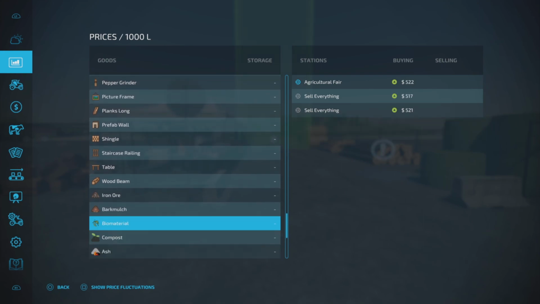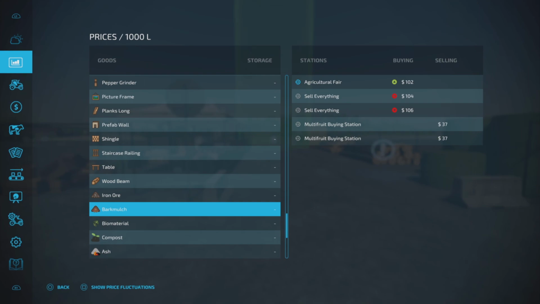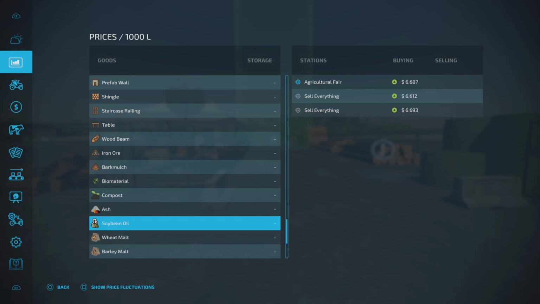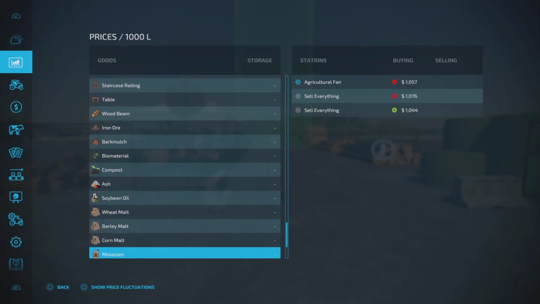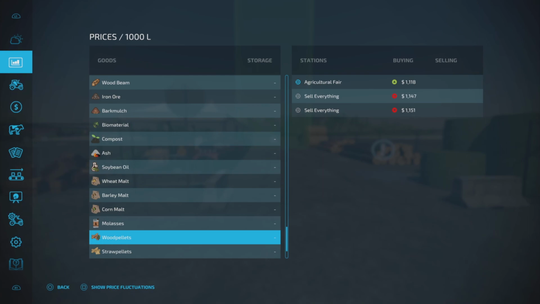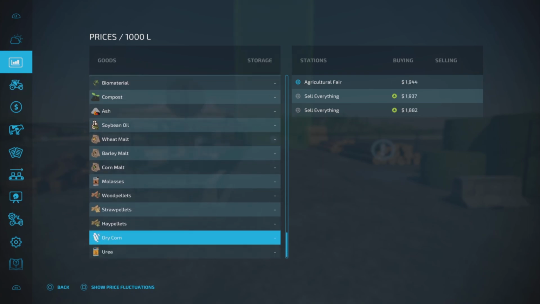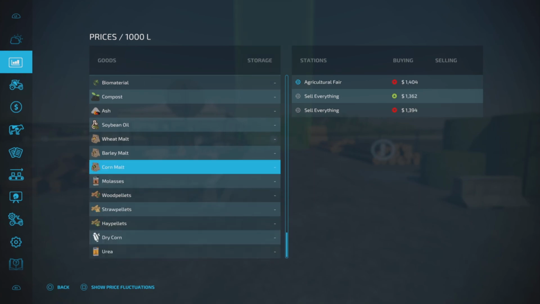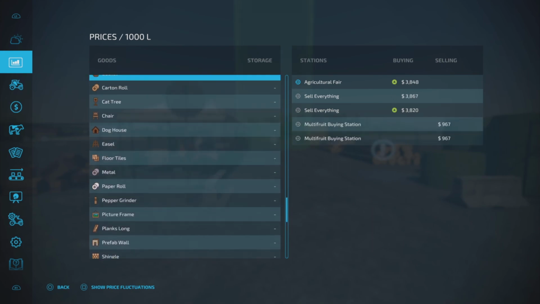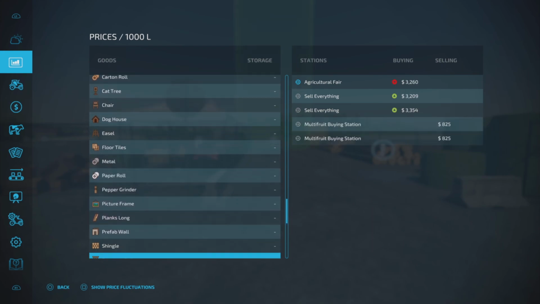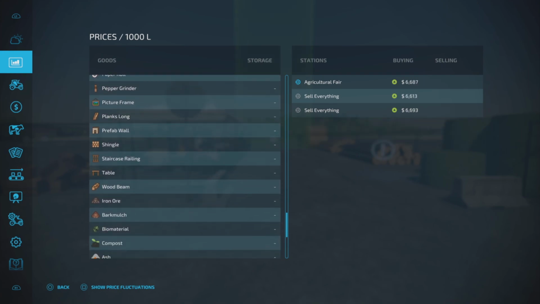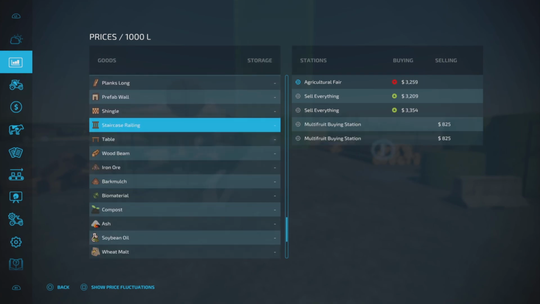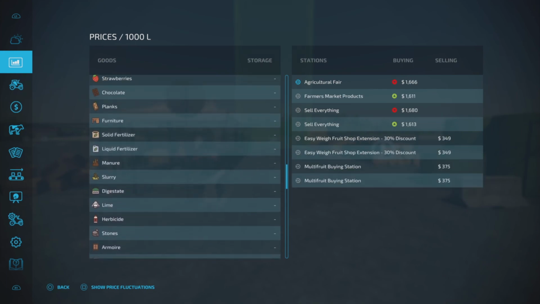And now we're getting into the Zotalzot mods: bark mulch, biomaterial, compost, ash, soybean oil, wheat malt, barley malt, corn malt, molasses, wood pellets, straw pellets. I have a dry corn mod, corn dryer mod, urea even. So yes, it literally buys everything. And prices, I wouldn't say they're necessarily better, they're very close. A lot of times it's just slightly better prices.